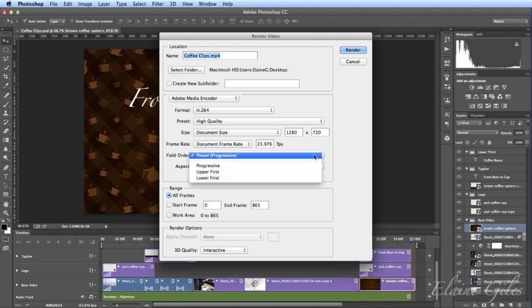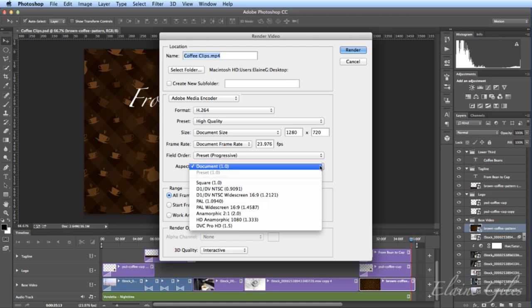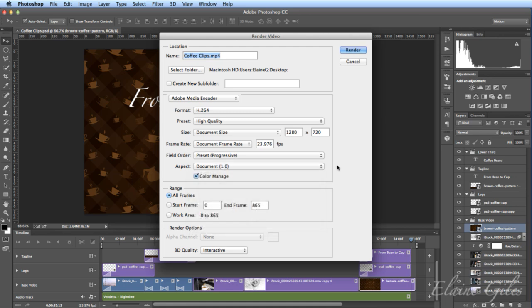And then you've got more advanced options. So your field order, do you want it progressive or the upper field first, the lower field first? Most of the time, if you're just doing video in here, you can just leave those set alone. If you do have any specific instructions from a client or whoever you're sending it to, then you can change those in there. So you have those options available.